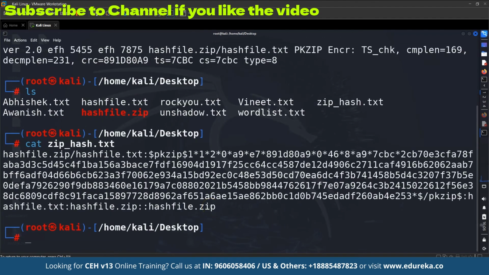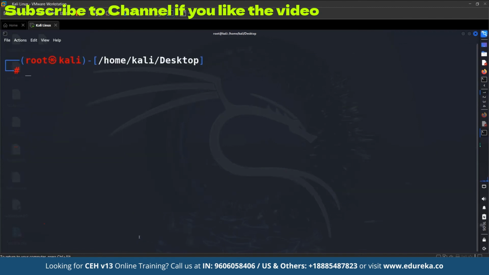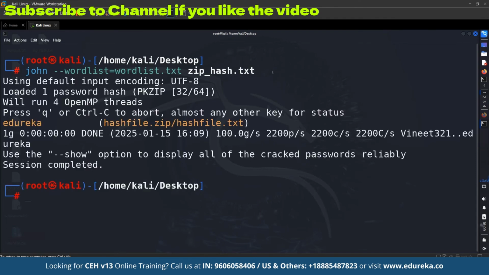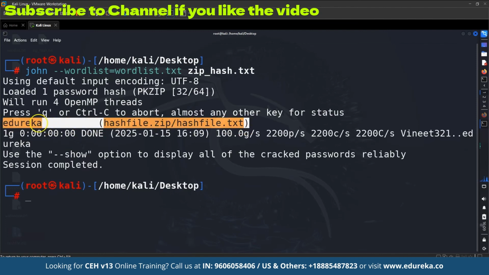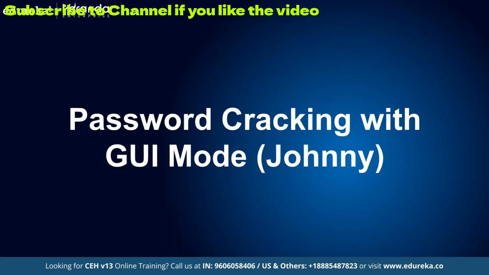Next, step 3. Now, let's crack the password. We will use John the Ripper and the wordlist.txt file to do this. Type john --wordlist=wordlist.txt followed by ziphash.txt. Here, John will now try all possible combinations from the wordlist to match the hash. And there you go. John has cracked the password, and it says that the password for the zip file is edureka.